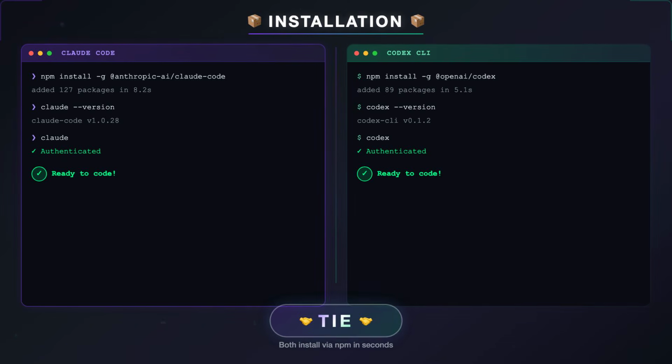Codex CLI. npm install -g @openai/codex. Or download the Rust binary directly from GitHub releases. Then type codex, sign in with your ChatGPT account, or paste an API key, and you're in. Also about 30 seconds.